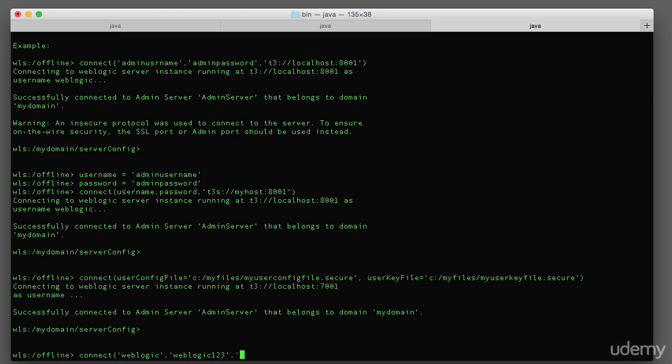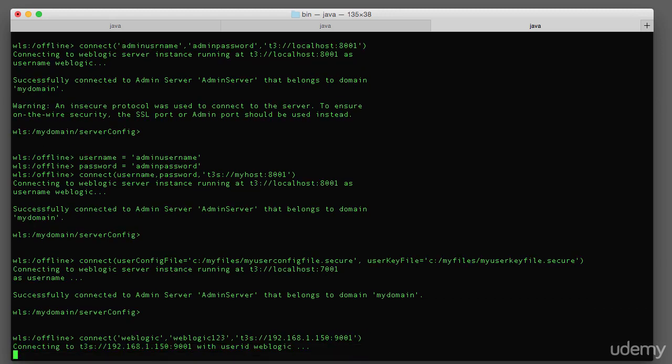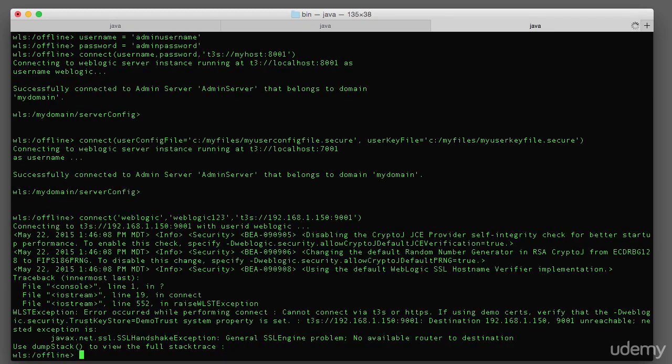So now go ahead and specify the secure URL to the admin server. And then 9001 is the port. Okay, go ahead and hit enter. Okay, this is what I wanted you to see.